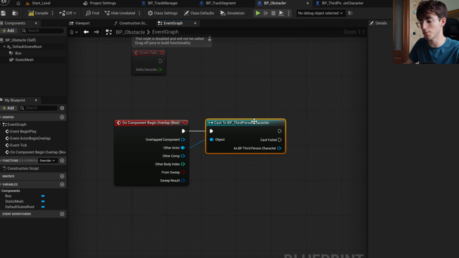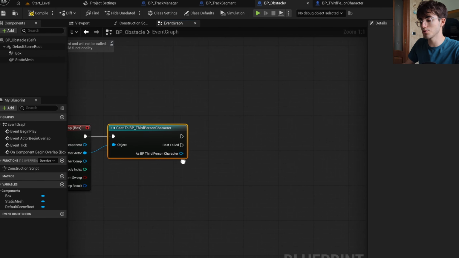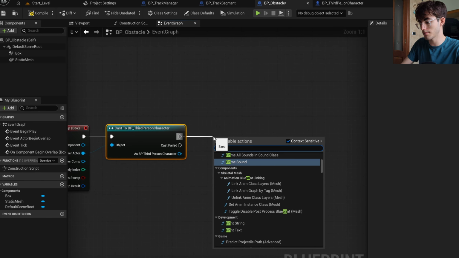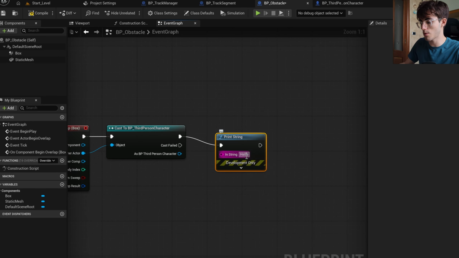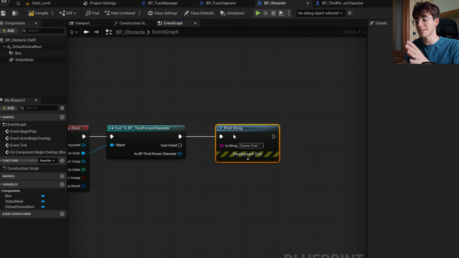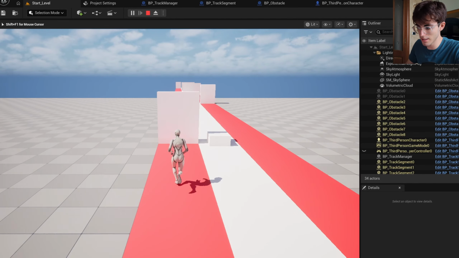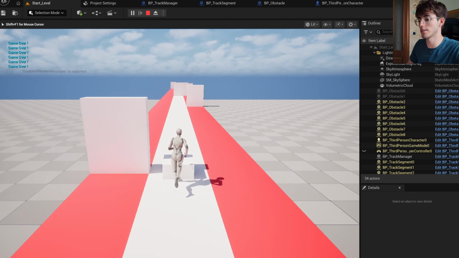When on component begin overlap, we want to check if other actor is, of course, our third person character, so cast to BP third person character. If it is our third person character, now we want to simply print the string, and this string is basically our game over. In the future we will create a more complex condition, but for now it can go well. So basically when you hit the obstacle, it's over. So let's compile and save. And so as you can see, if I go here, game over, oh no.